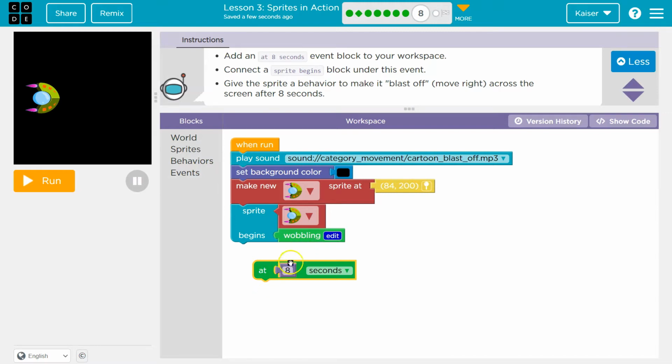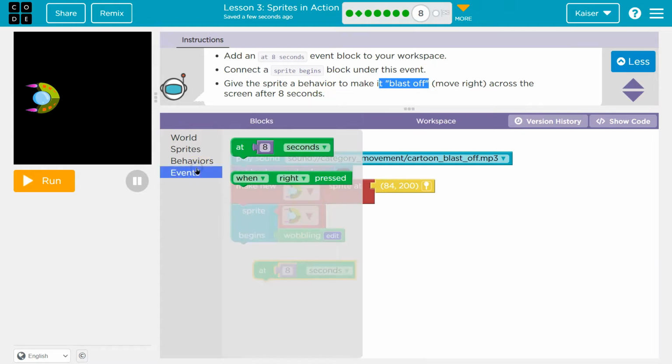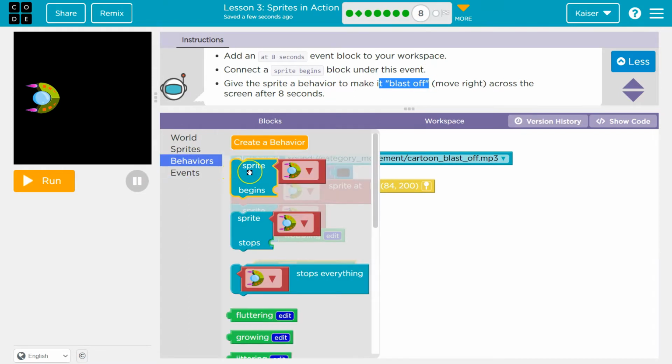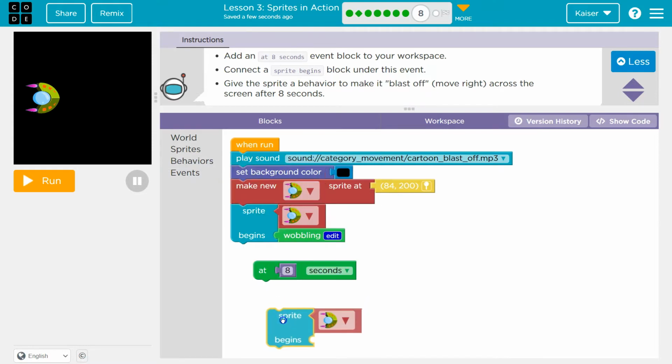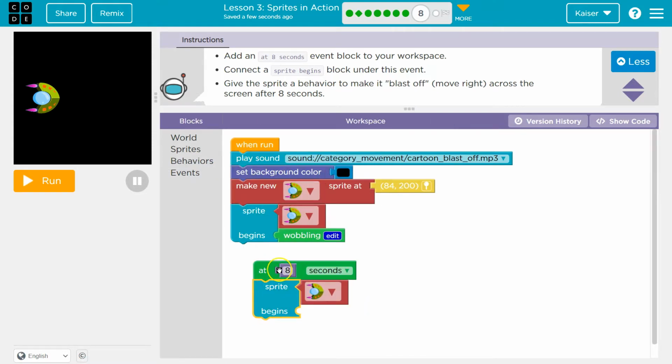Now at 8 seconds, notice there's no connection on top of this. That's because this doesn't happen automatically. It only happens once 8 seconds pass, and we connect stuff to it. Give the sprite a behavior to make it blast off. Okay, behavior. Events? Nope, behaviors. Sprite begins. So at 8 seconds, sprite begins, blast off.